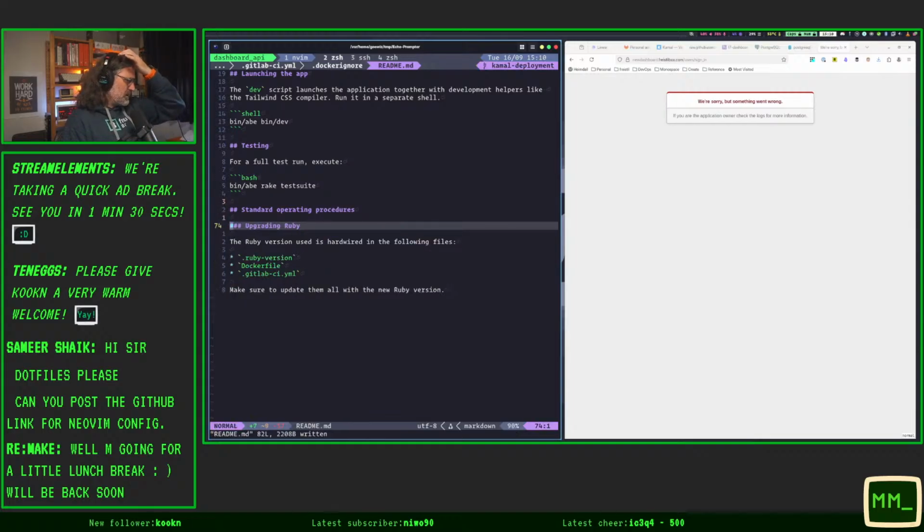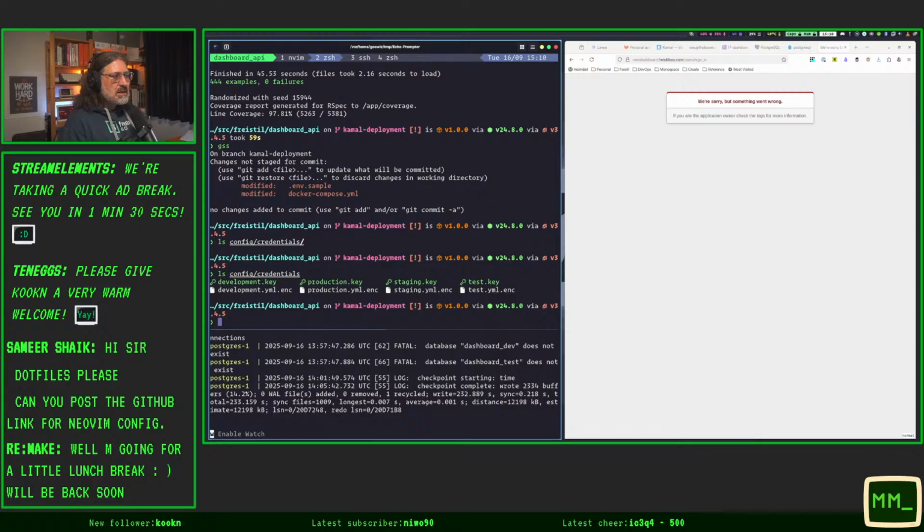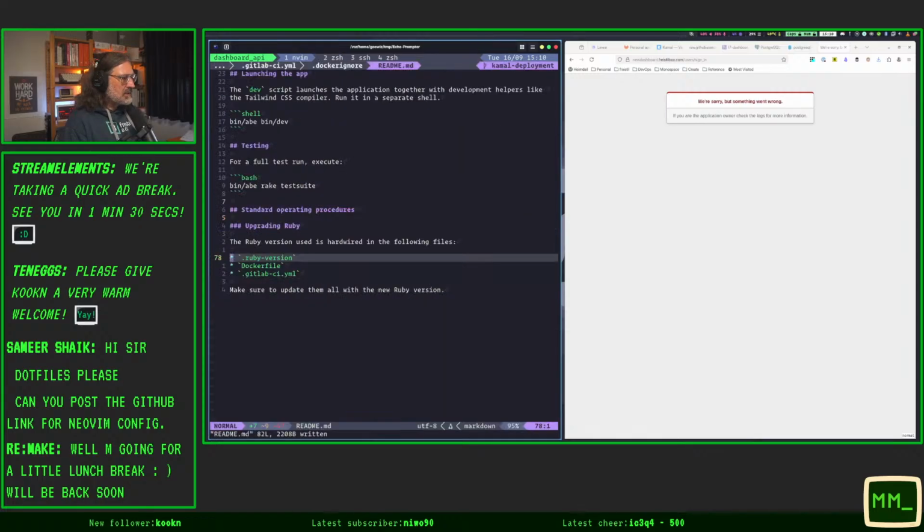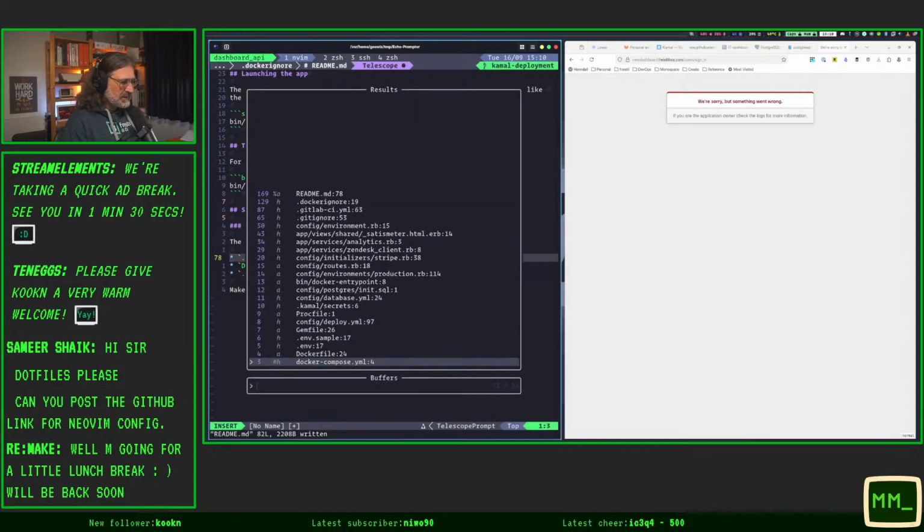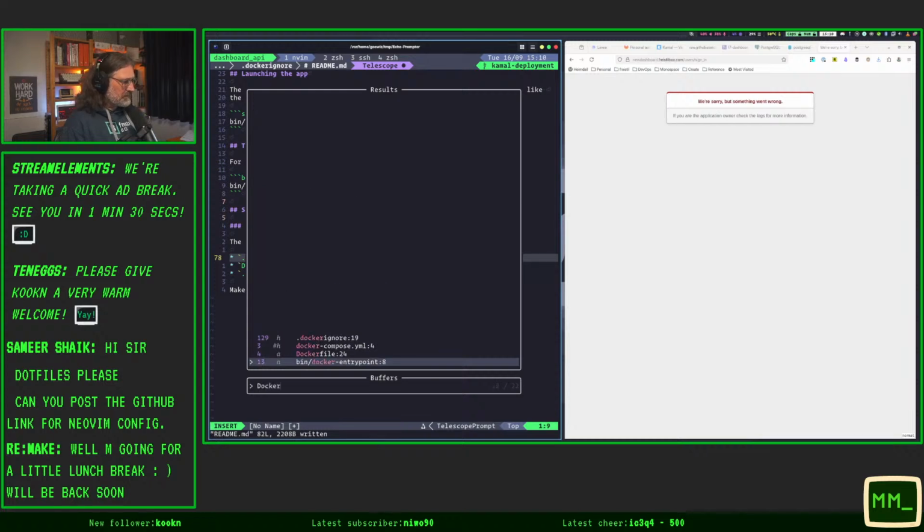Yeah, and upgrading Ruby. The Ruby version is hardwired in the following files: .ruby-version, Dockerfile and GitLab CI. I think we can simplify that at the moment, because since we have .ruby-version, I do remember Kamal being able to access the RBN value for that. Let me check that in the Dockerfile.